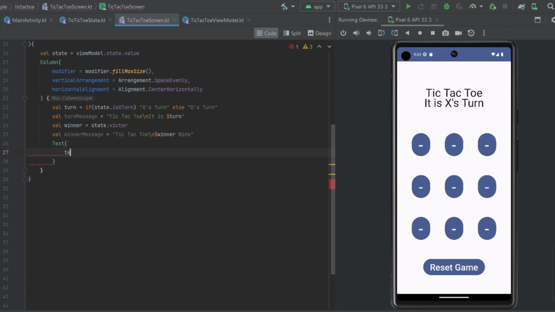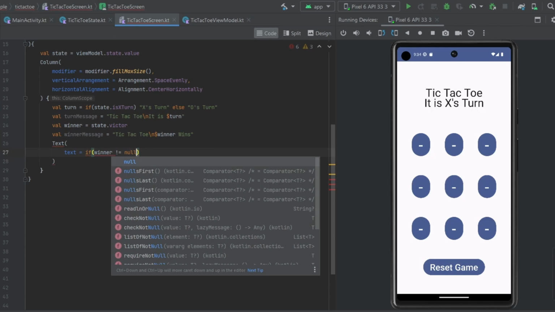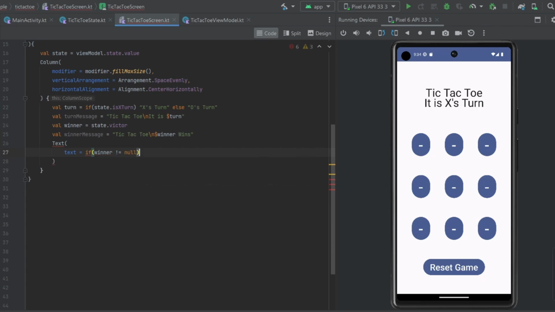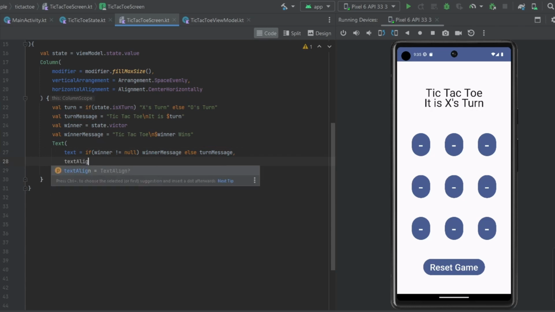And inside of that text, we can say text equals if winner does not equal null, because remember, initially we're setting that to null, our state.victor. So if winner does not equal null, then we can say winner message, else turn message. So basically, if our winner is set to null, then we're going to display whose turn it is. And if we have a value for the winner, that means the game's over, so we're going to display who won there instead.